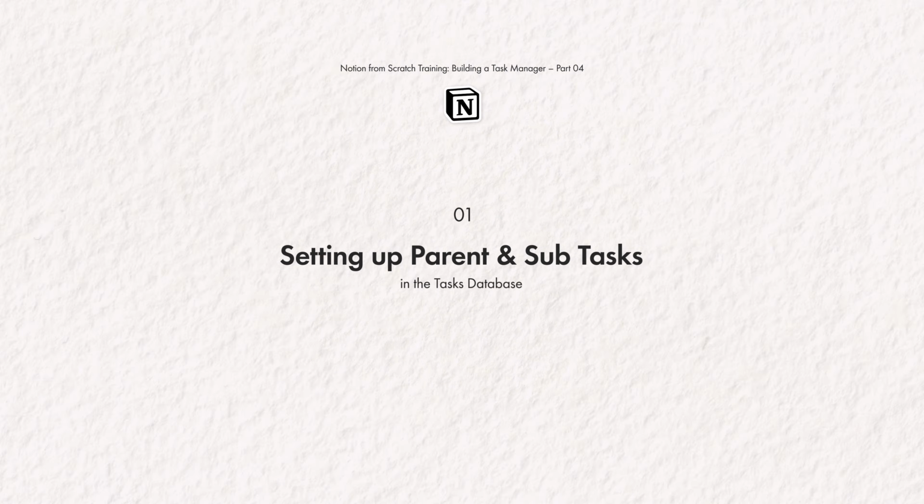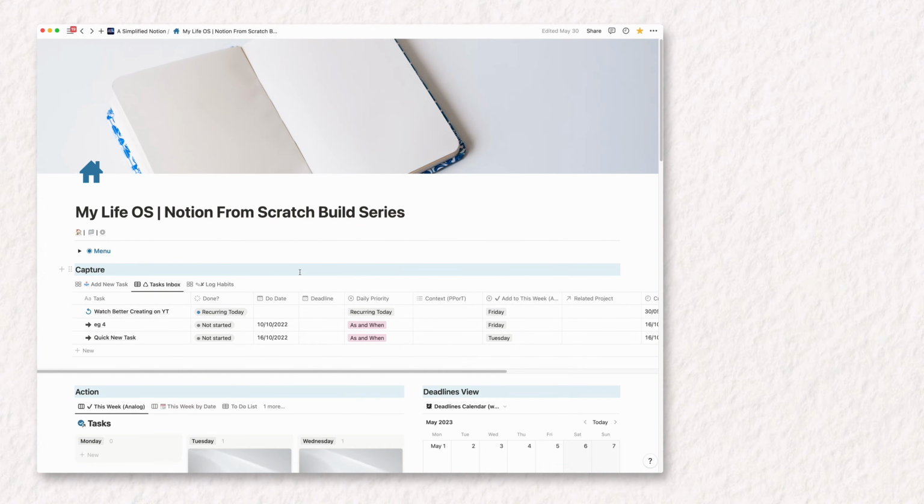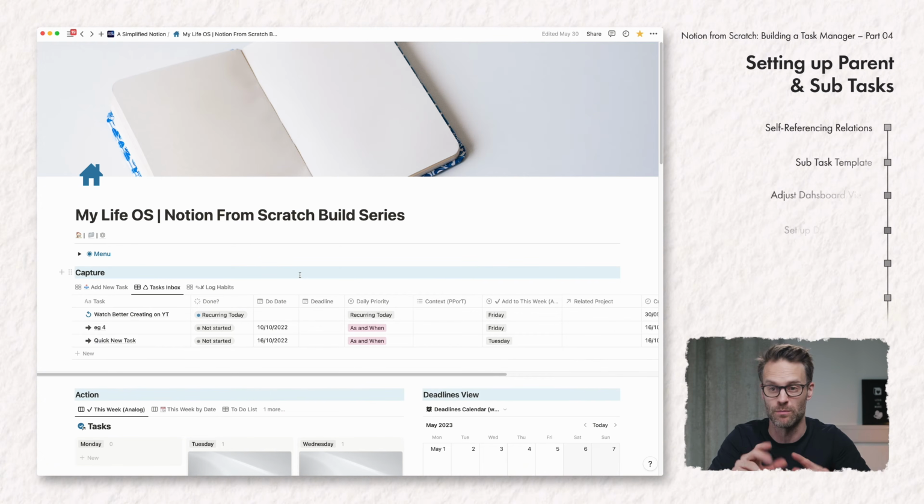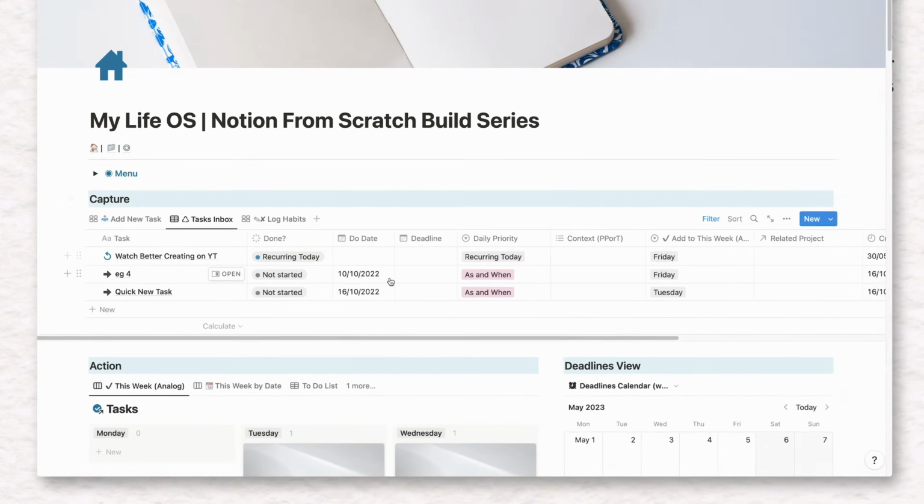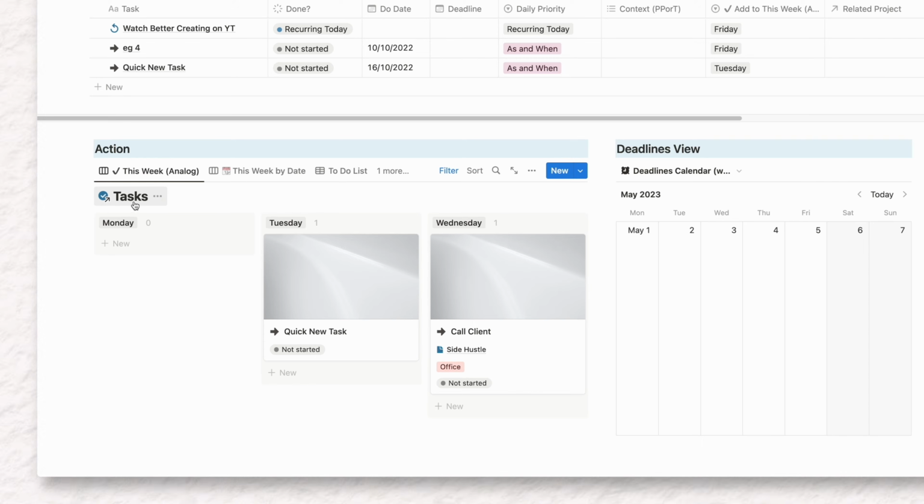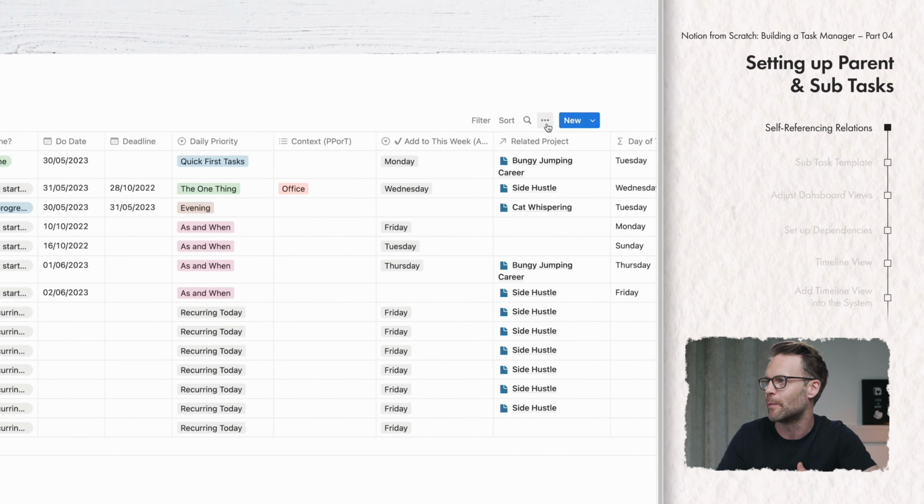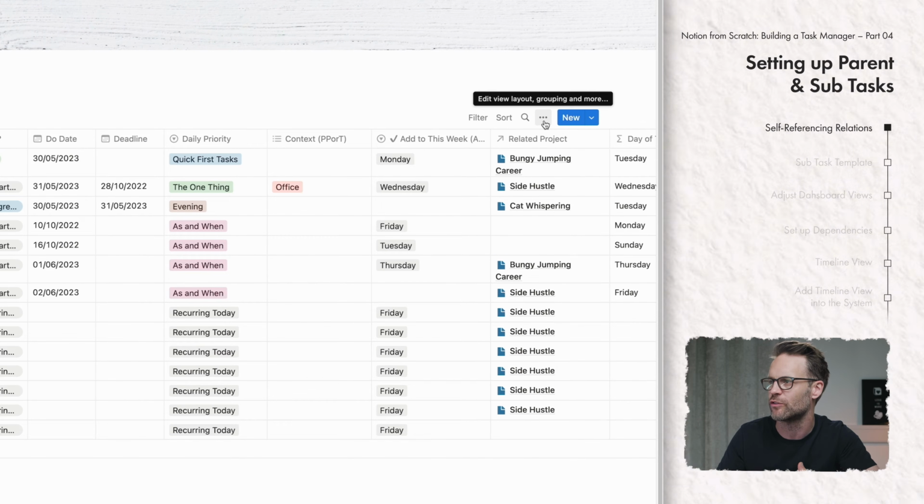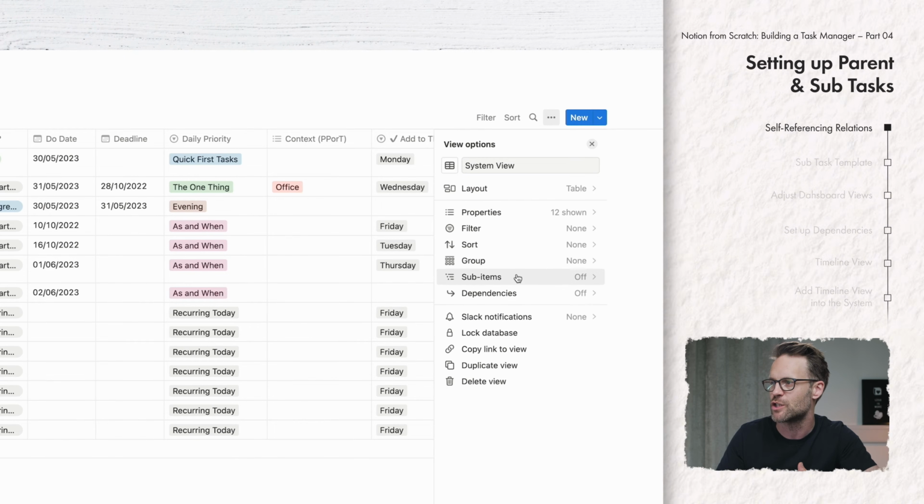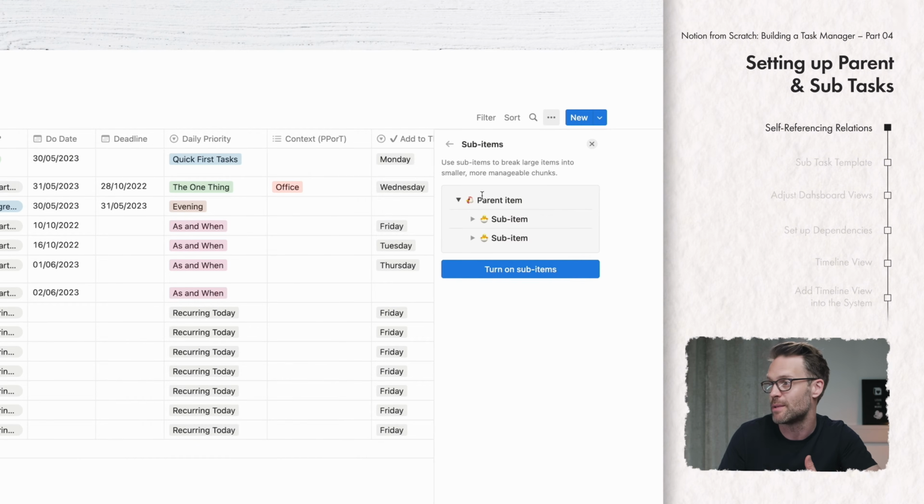Okay, so the first thing that we need to do is set up our parent tasks and sub items, or parent items and sub items in the database. We're going to go to the tasks database. This works in any database in Notion. So we're going to go in here and use the little dots at the top and turn on sub items. So pretty simple, this bit.